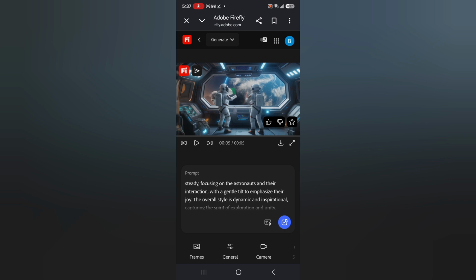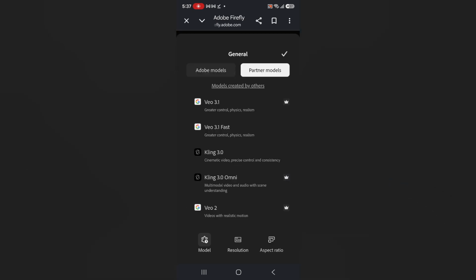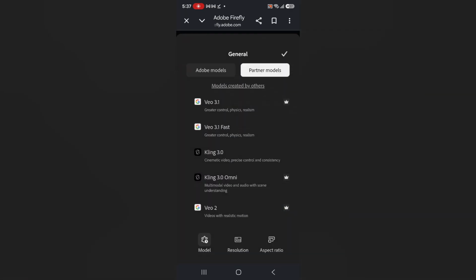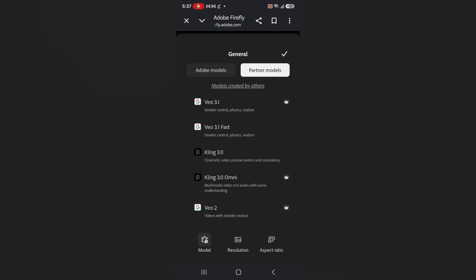I actually forgot to show us the models. If you click on general here, you're going to see Adobe models and then you're going to see partner models. These Adobe models is actually what I used. If you click on partner models, you're going to see all the models available. You can see Veo 3.1. This one is paid. Veo 3.1 is paid, but Veo 3.1 fast is free.